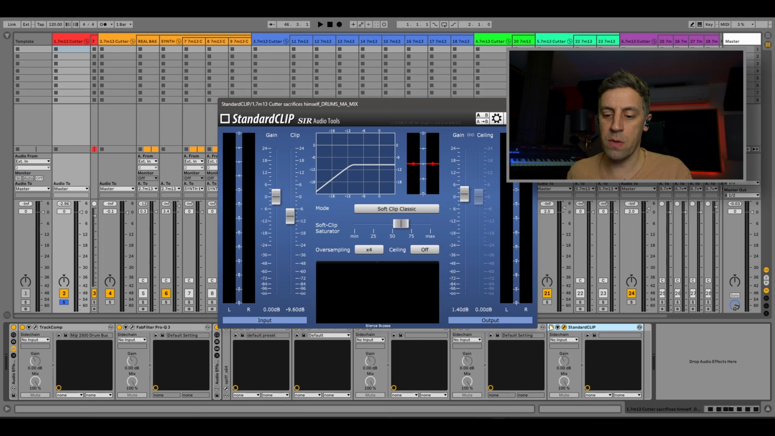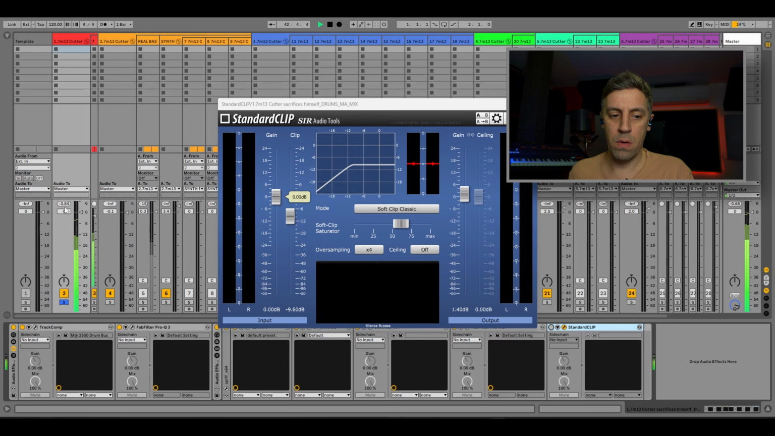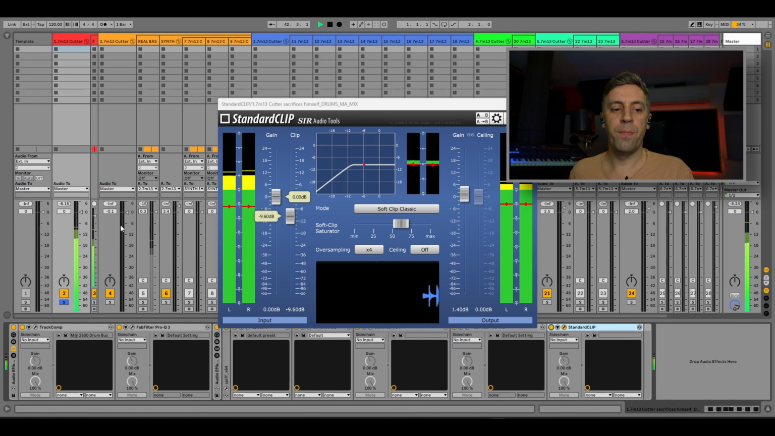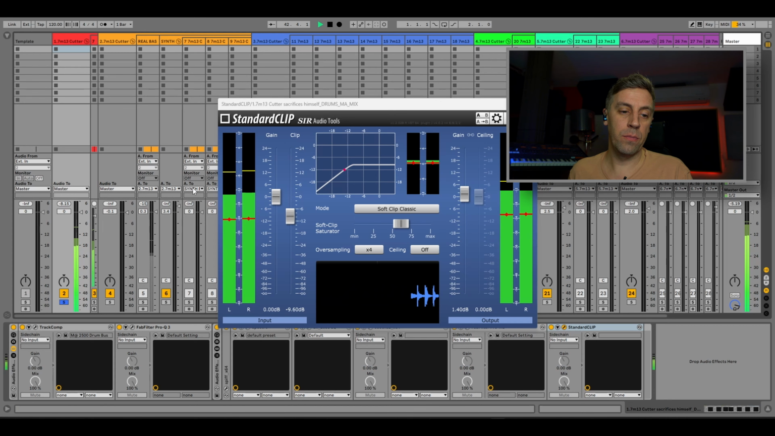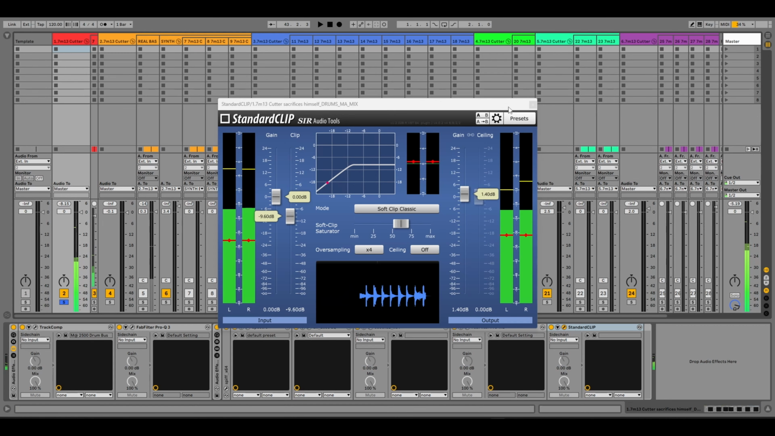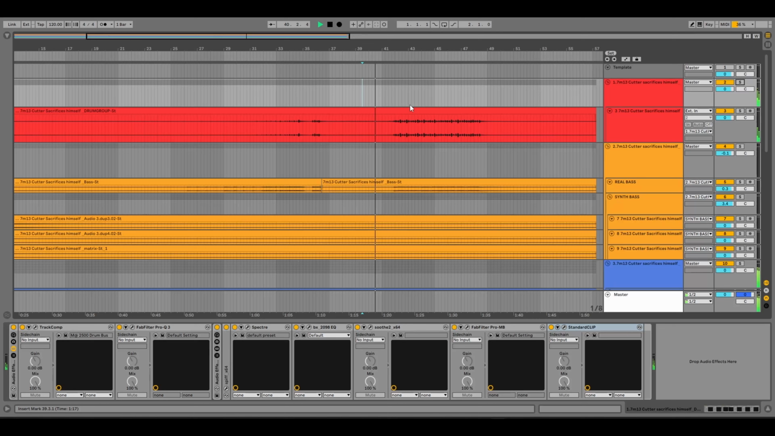Let's hear it without first. So you can see that we're pushing -2, turn on the standard clip. And we get a much louder perceived volume, but then if we look on the actual meter, we've gone down to -8. Let's hear those in the mix.